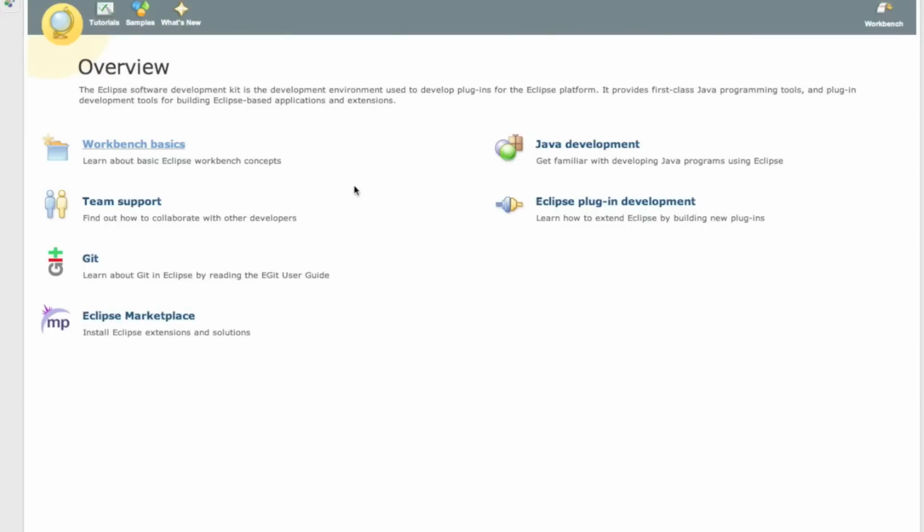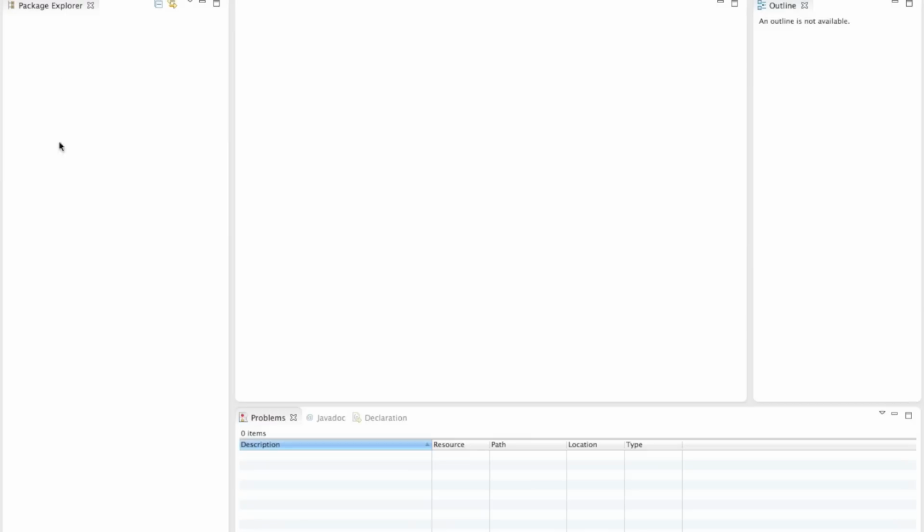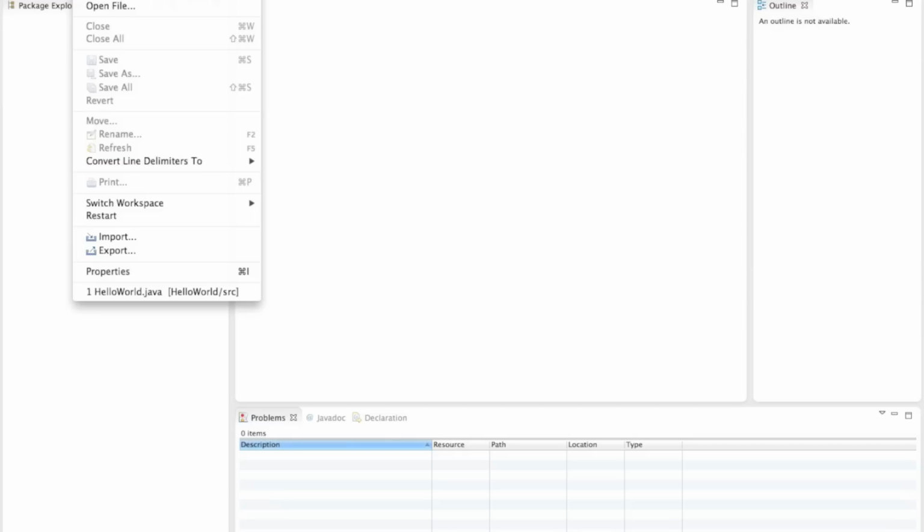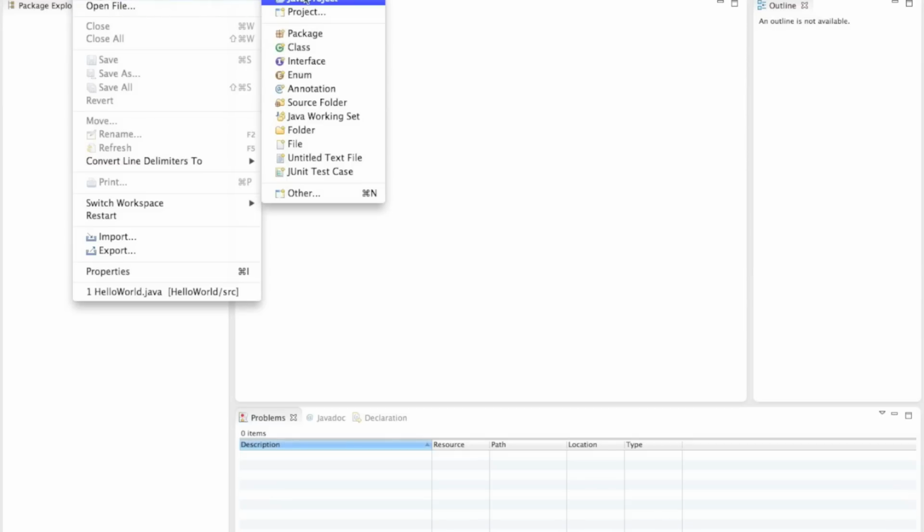Okay, so today we're going to learn how to create a basic Java project in Eclipse. So open Eclipse. The first thing you're going to see is probably the welcome screen. Feel free to close this. The next thing is just go to the file menu and choose new and Java project.